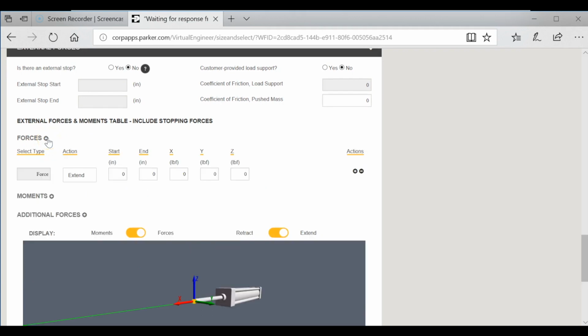So in the force section, this would be any external forces that the application is going to encounter. You would choose if the force is only in the extend, the retract, or in both directions. And if it's during the entire length of the stroke, for example, is it 0 to 10 inches? Or is it just hitting in the middle of the stroke, so maybe 5 inches to 10? And then you would put whatever the force is. So maybe it's 10 pounds per force.